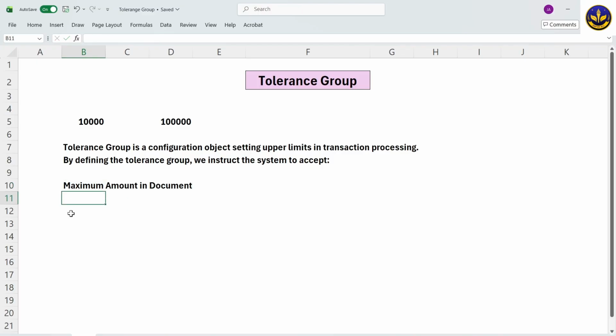And the next thing we can control is maximum amount in line item of document. Above we were giving the limit for our entire document. Now, for example, in any document we might have hundreds of line items. So in each line item, what should be the upper limit is also controlled by this particular tolerance group. So you can define what maximum amount a line can accept of a document.